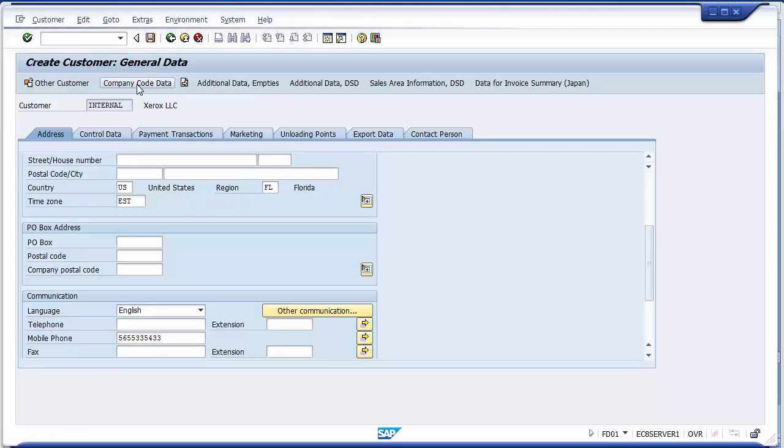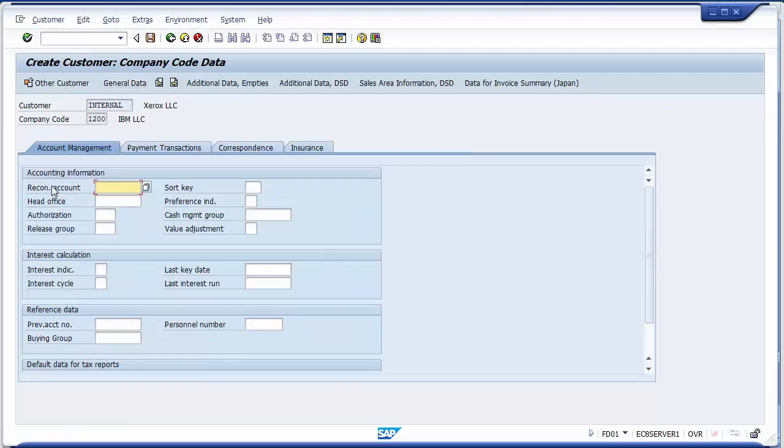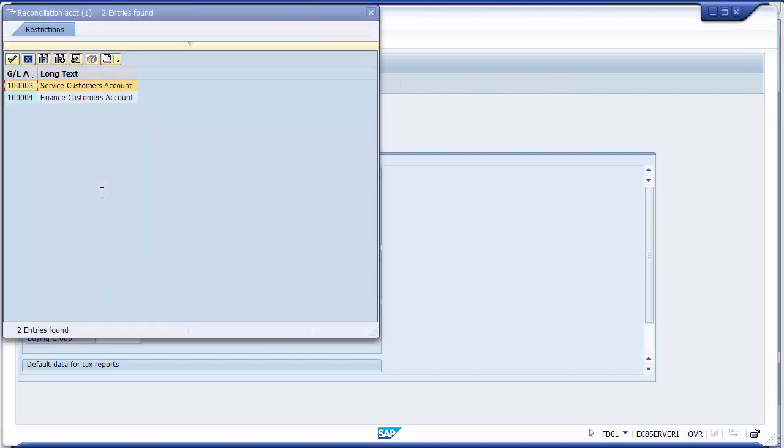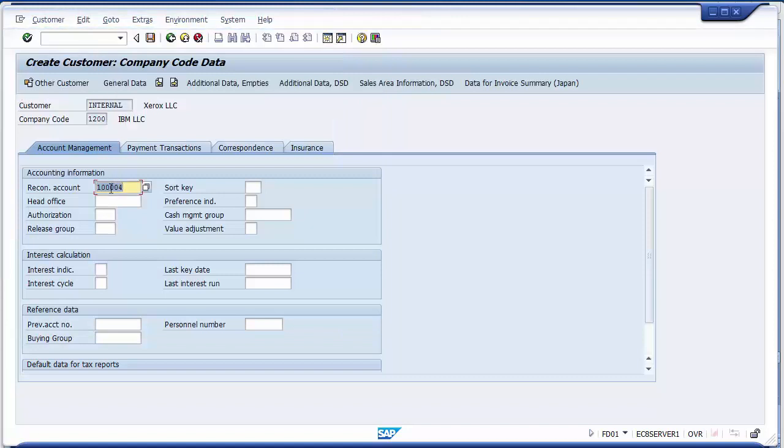So moving up to this, you need to fill this reconciliation account, which is very important and you must not miss it. For this, we created this customer in the finance account group. So we need to select the finance custom ledger account, that is the GL reconciliation account. So I've selected that account over here.